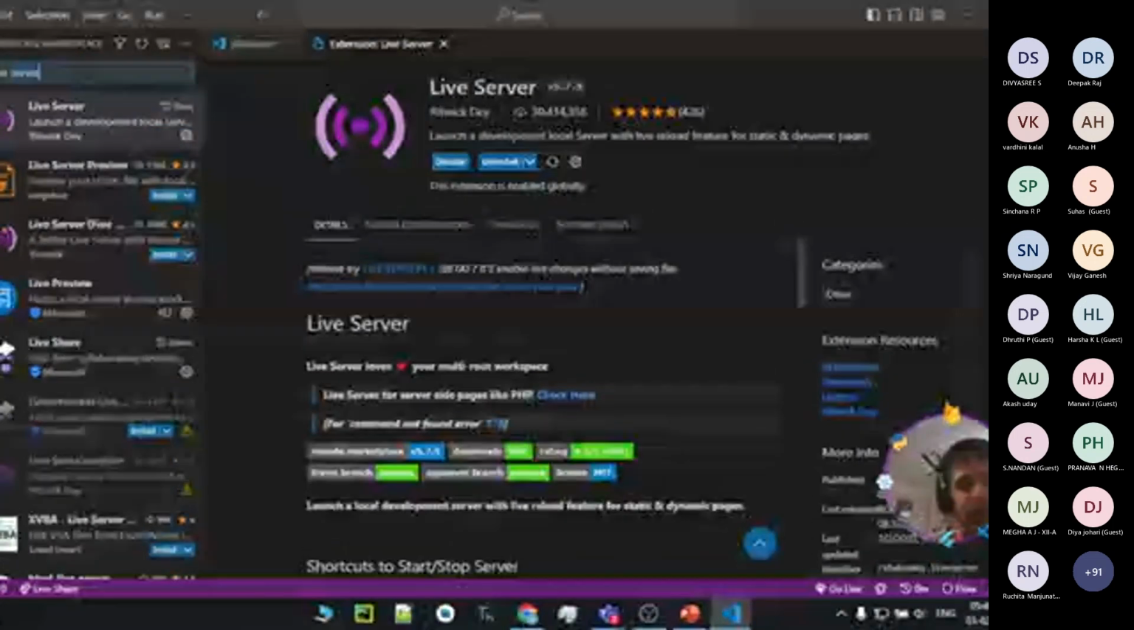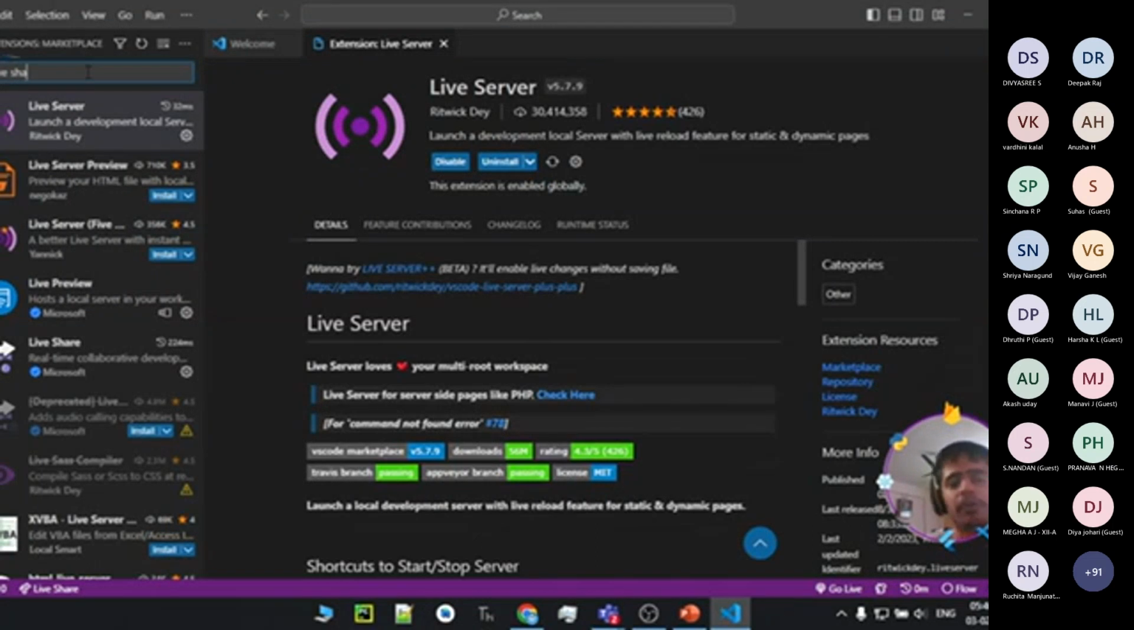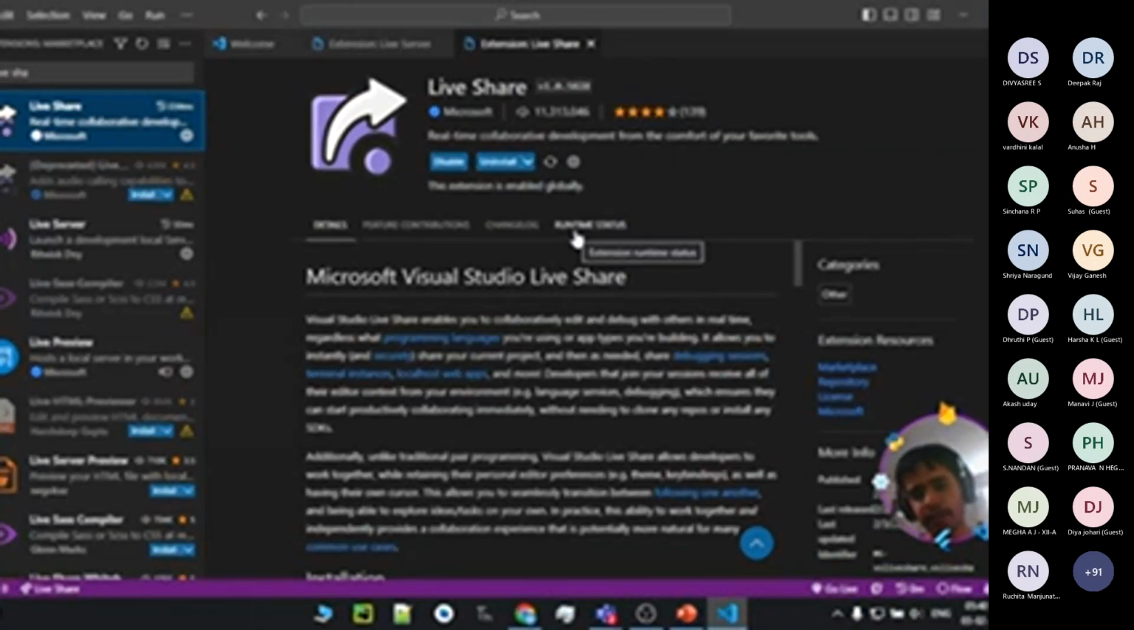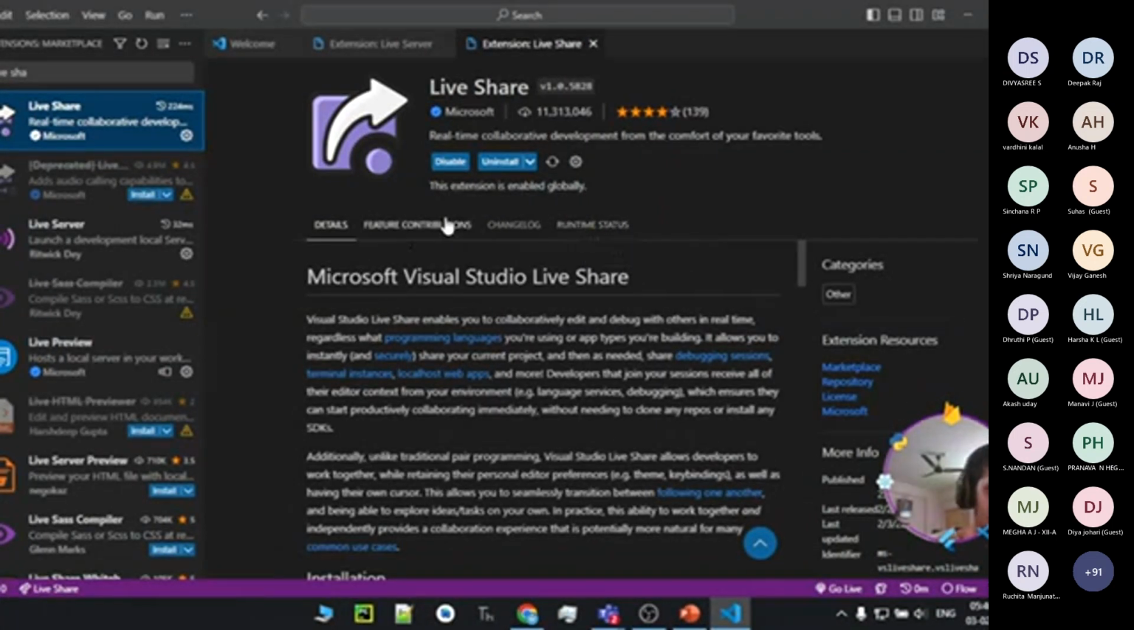Live Share. We will not be using this, but this is an extension where you can collaborate with your friends. In case you want your friend to collaborate with you on the same code, and of course you can use GitHub, no worries. But in case you want to collaborate with them in real time, you can use Live Share. I want you guys to install it as well. Mine is getting uninstalled because I've installed it previously.